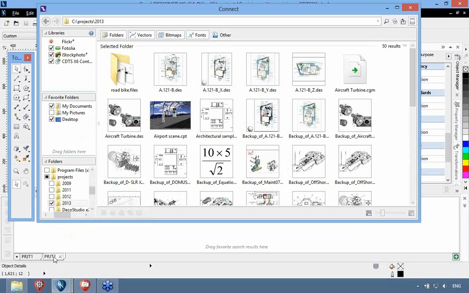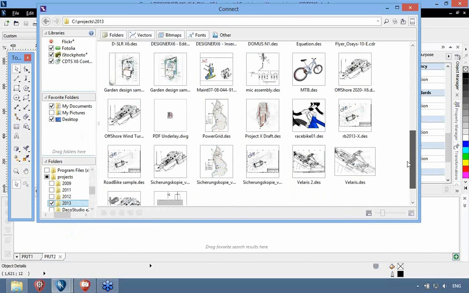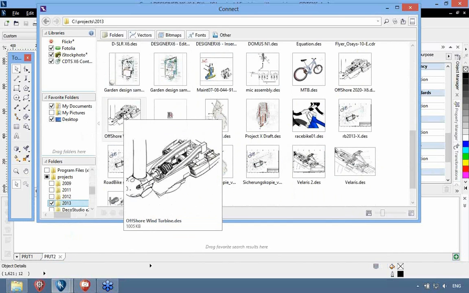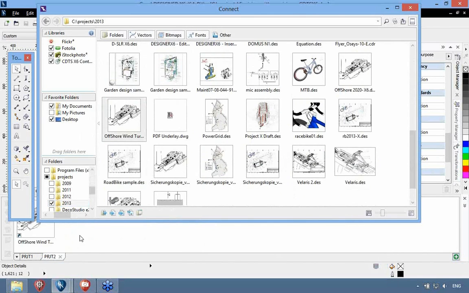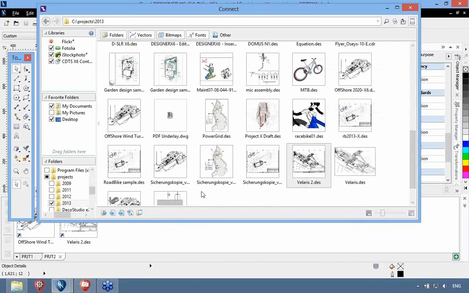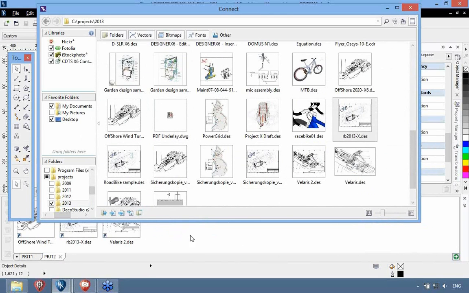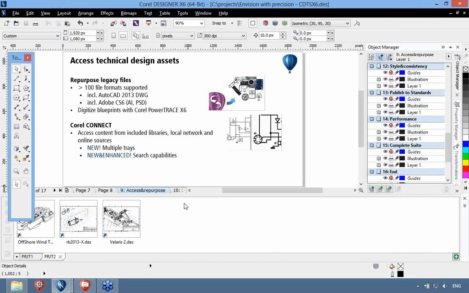I have created a new tray, named it Project 2, and then I can select other files from here that belong to that project or that should be used for that project. So let me drag a few, well, not randomly, but it's in fact different things here. Anyway, I drag them in here, and now I close Connect so that you see my authoring application Corel Designer again, and that's where I can then use those files.